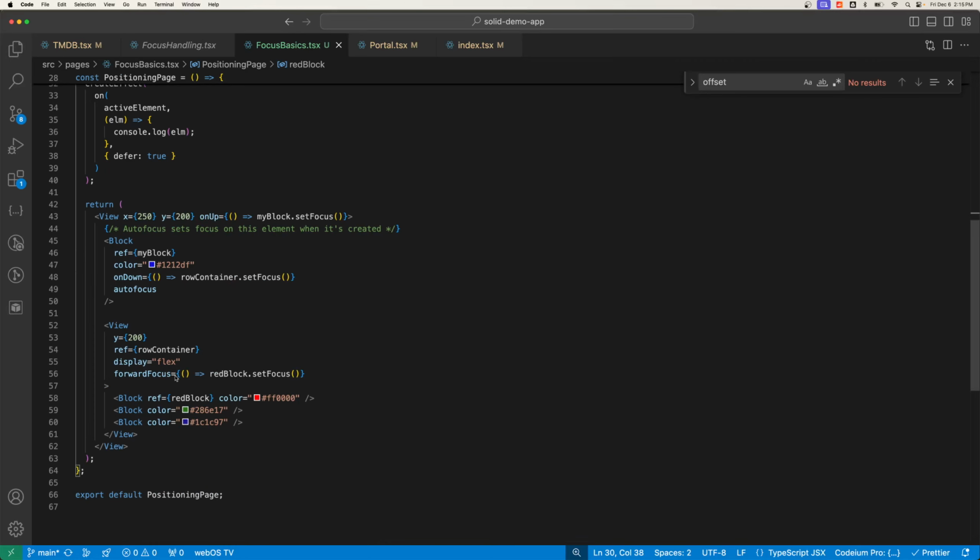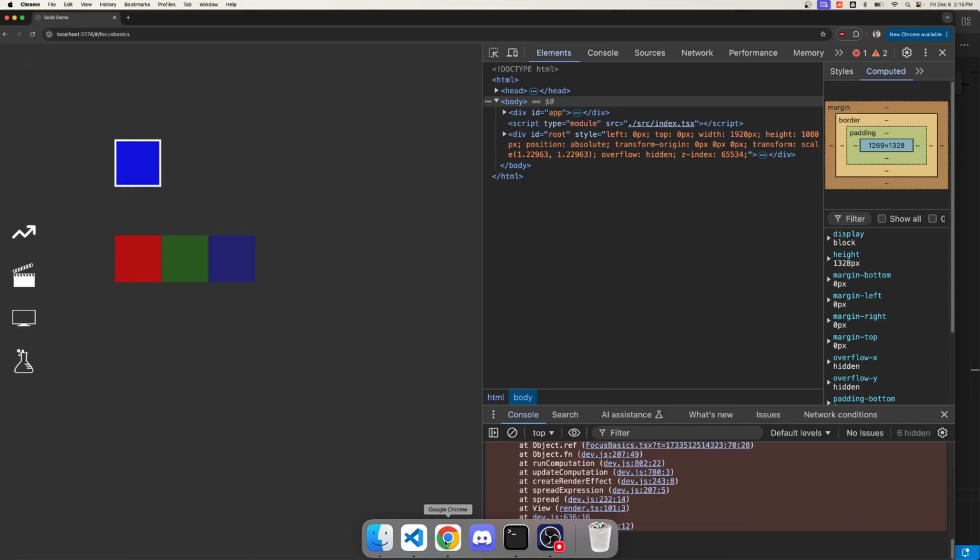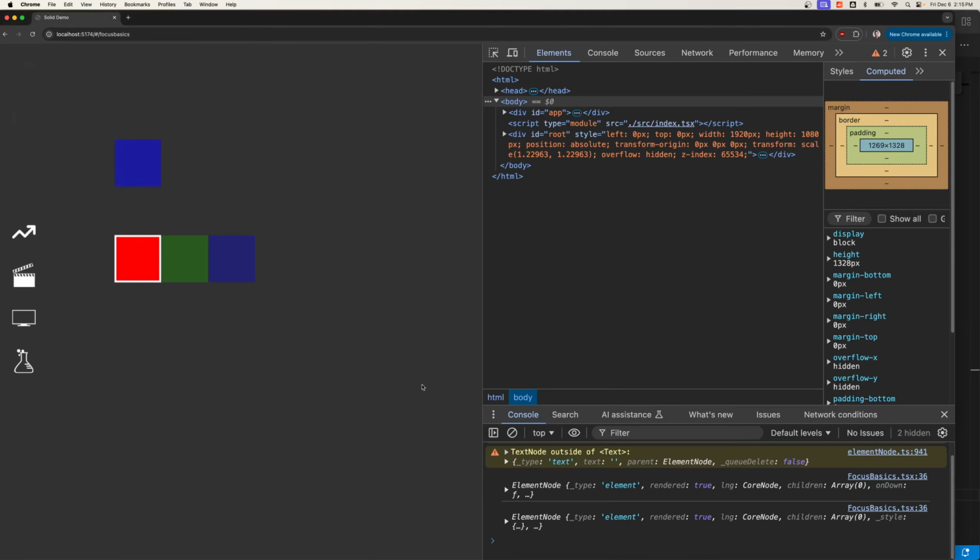So now, forward focus can take an index of the thing that you wanted to send focus to, or it can take a function. So now we're just going to do the same thing. We're going to set focus to the red block. So reload, hit down, it just went to the red block.